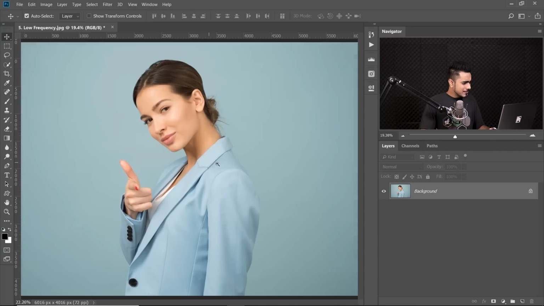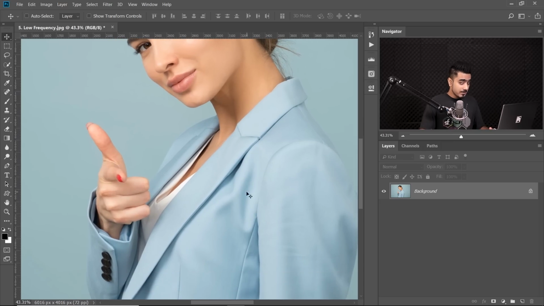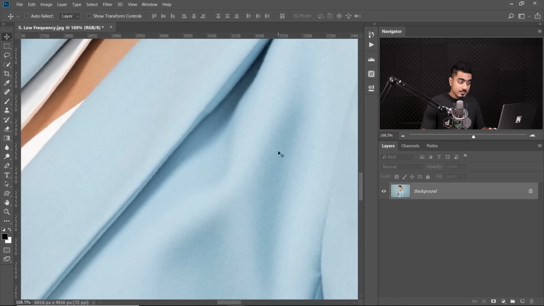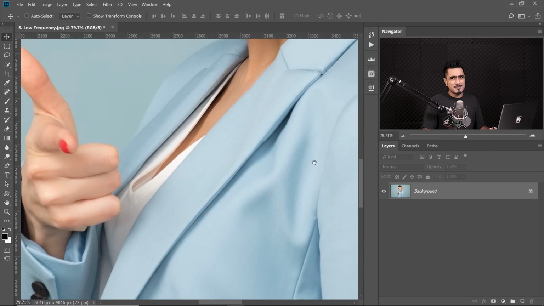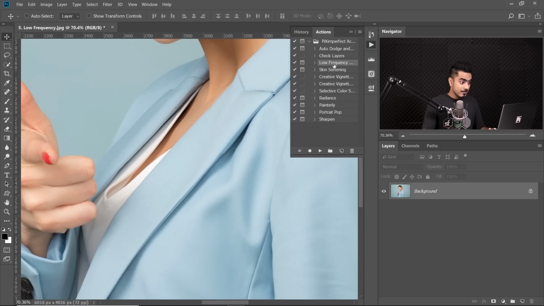So have a look at this image. She's wearing this blazer or jacket, or I don't know what it's called, but it has a fold. And suppose you want to remove that fold. But if you zoom in, there is some texture. We don't want to disturb that texture. And we really don't have the time for frequency separation. So just open up the Actions panel and just play the low frequency. Click on the low frequency and just play it.